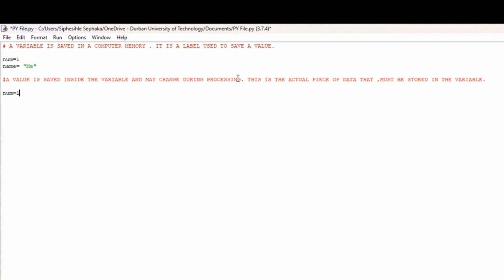num equals 1 and name equals "me". The reason why I'm putting quotations under name is because name is a string. That's the data type for name. Num is an integer. You don't quote an integer. You quote a string data type. I'm gonna tell you more about data types as we go on in this lesson.